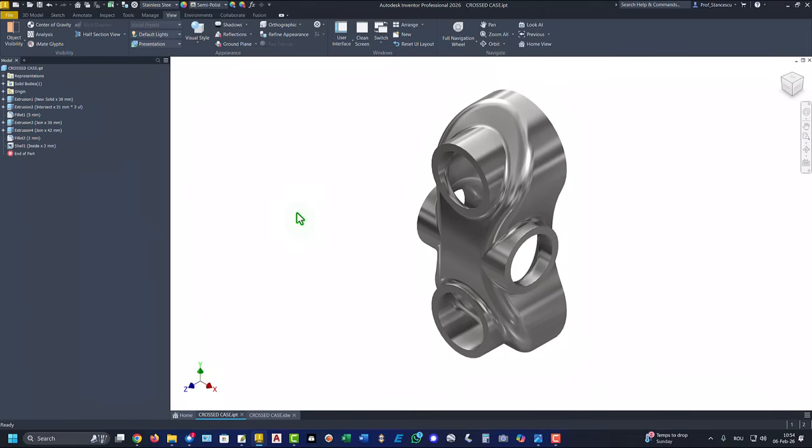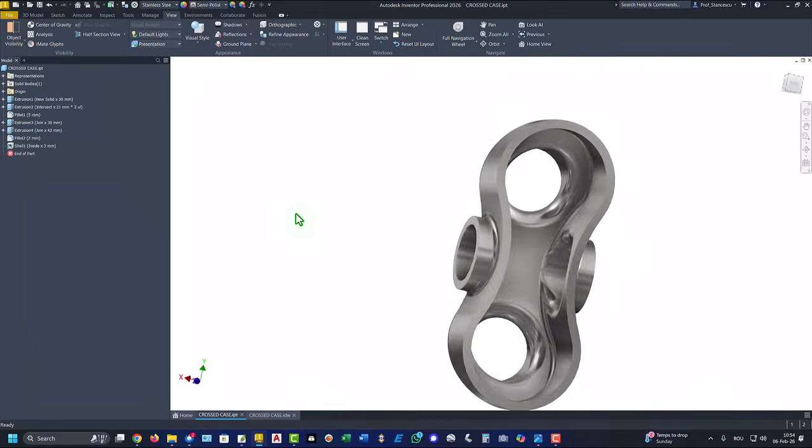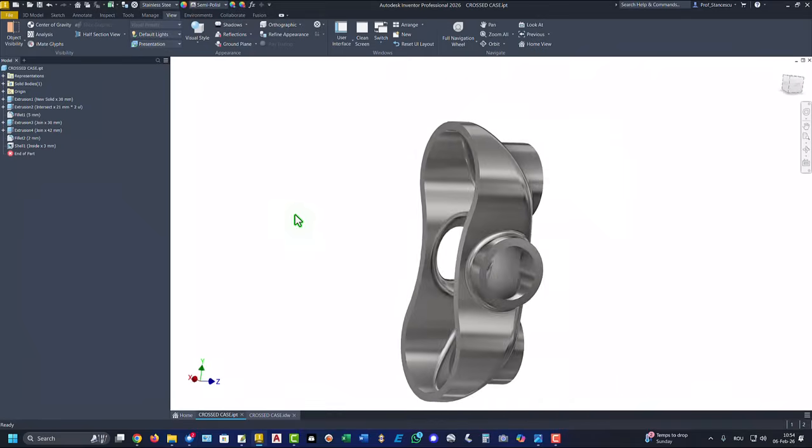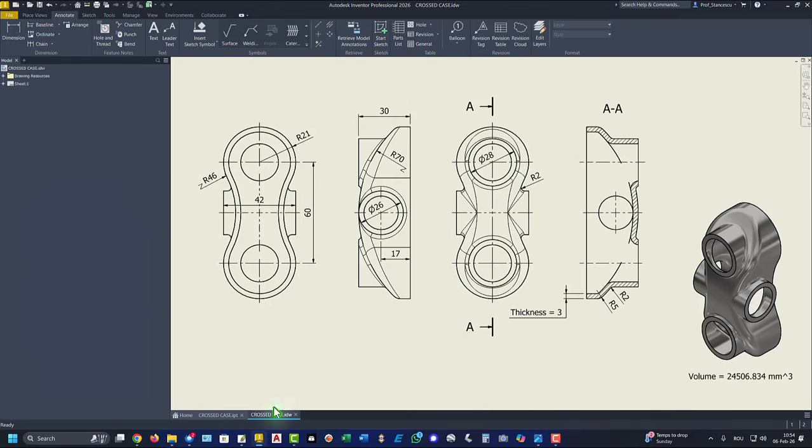Hi my friends, today we model this part. It seems to be complicated, but it is not complicated. This is the drawing, very few dimensions here. We start by creating this contour, 60, radius 21, radius 46. We extrude it on 30.